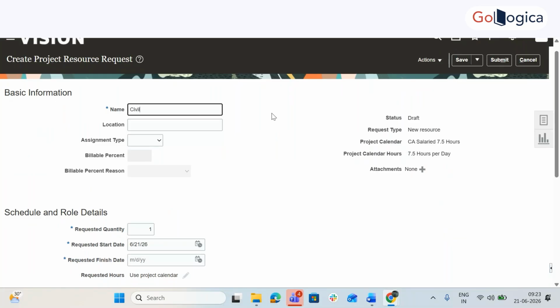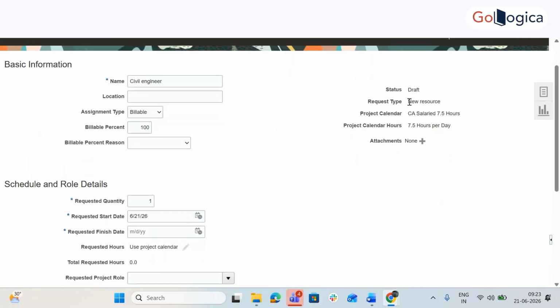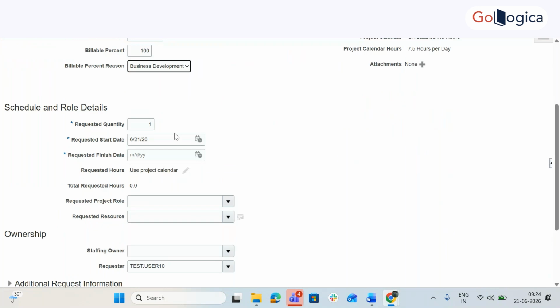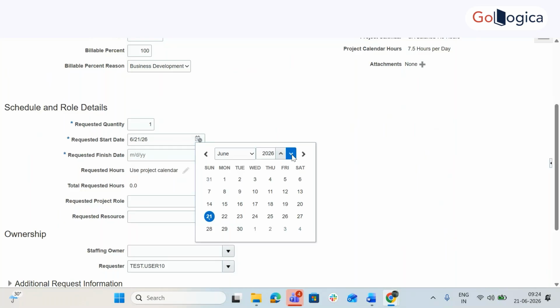Let's see. Assignment type, status draft, request new resource. Location is not a constraint for me. I do not require any location-specific person. Billable is 100%. Billable reason: business development. Then requested quantity. How many people do I need? One. It will start from 1st of July.